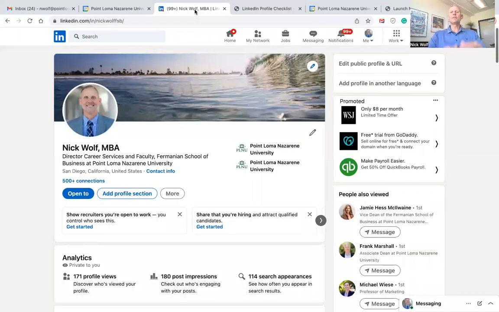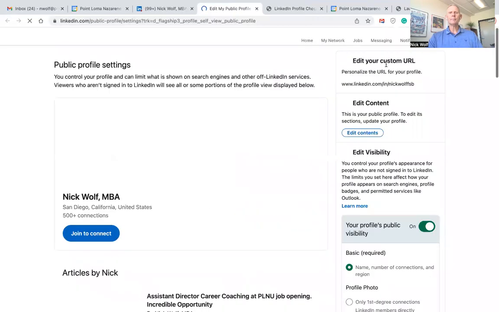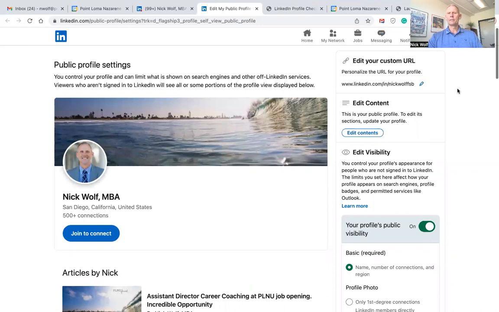Once you've developed your profile, a couple of things that you're going to want to do. One, I love having my unique URL. So what you do is you go up here, you edit your public URL, and right here, it says edit, customize it.